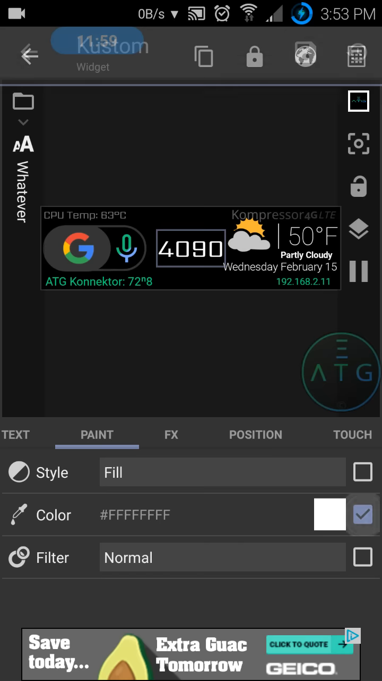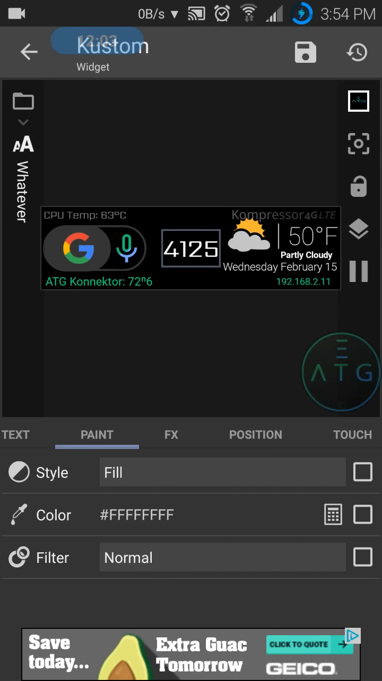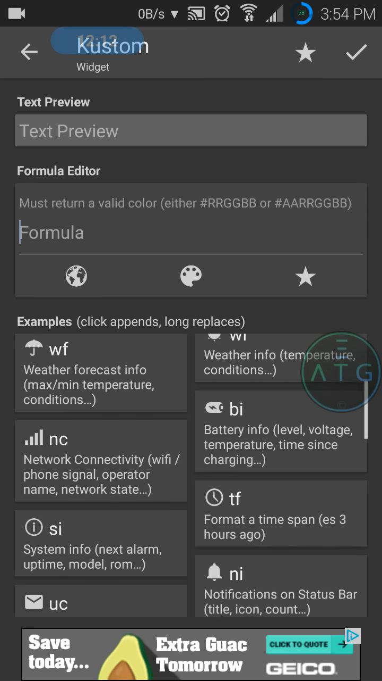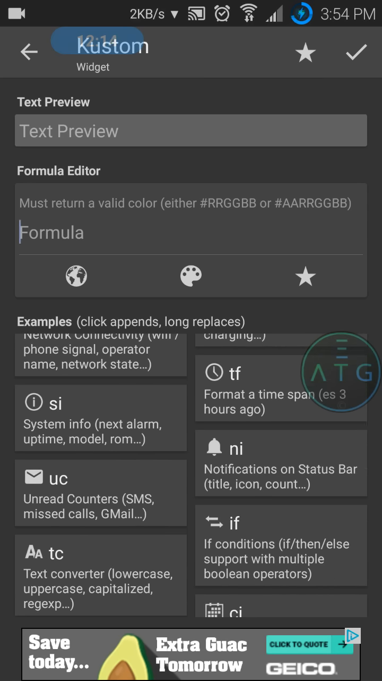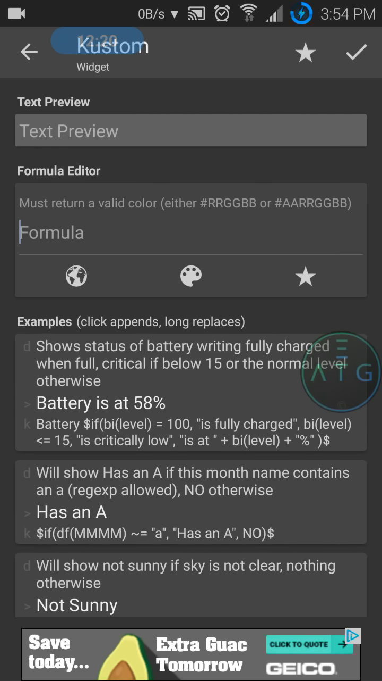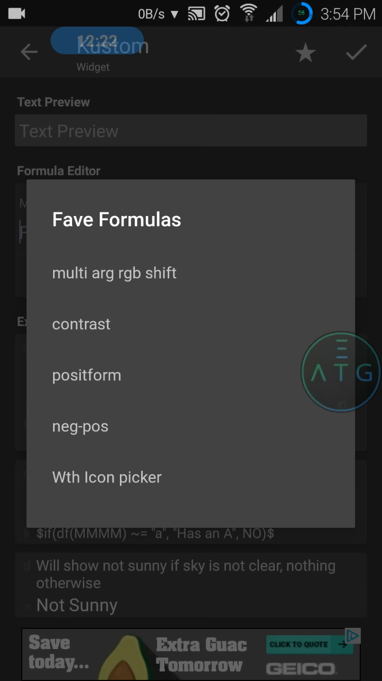What we would do is we would click on that, click on the calculator, and this will only change the color. This specific equation that we are fixing to do will only change the color. So we would want to do an if expression. Now once you write out your expressions, you can save them. I have some saved here.